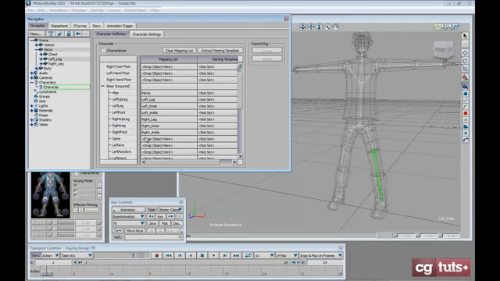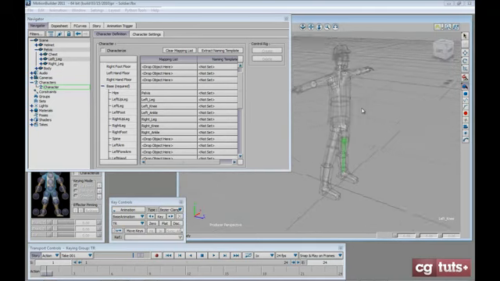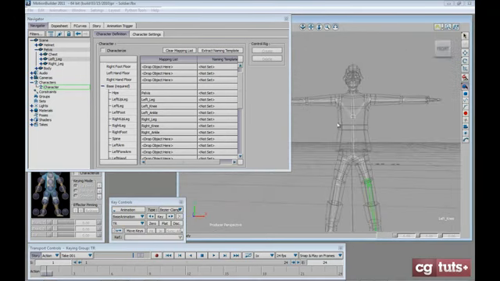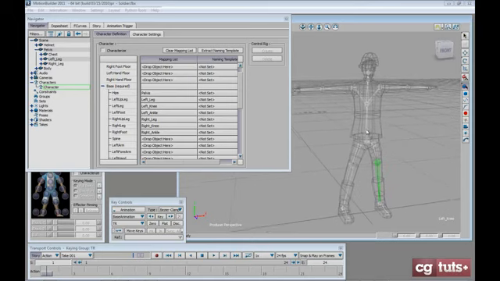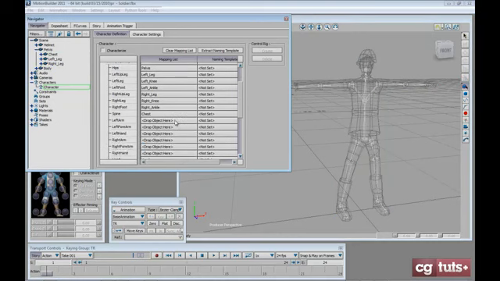Alright, for my spine, I don't have a detailed spine on this character because maybe it's going to be a mobile game character or something like that. So what I'm going to do is use my chest, this bone right here, as my spine. So chest, click and drag to spine, okay.